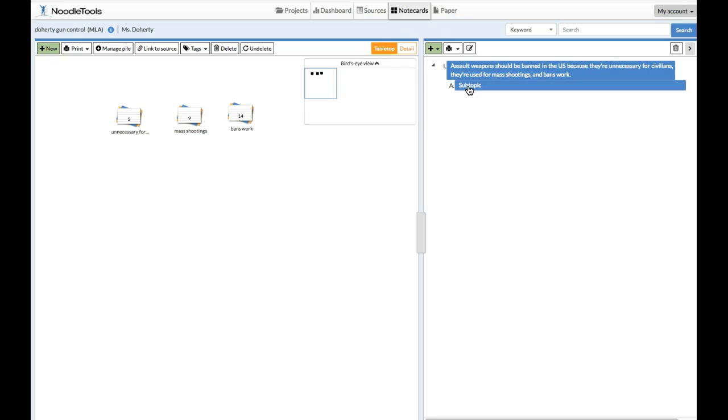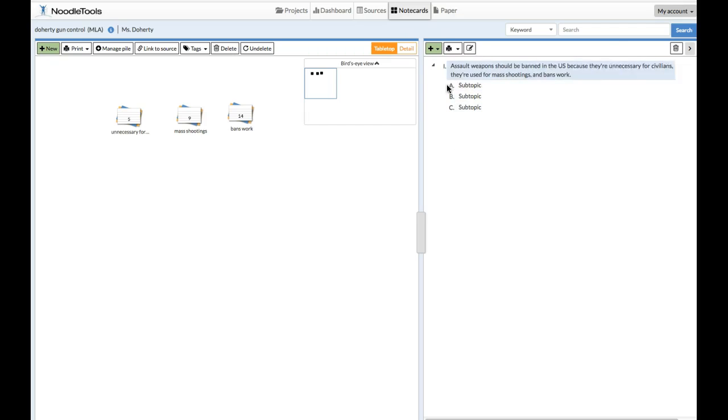So there's already an A. I'm going to create 2 more for all my controlling ideas. Add subtopic child, that gives me a B. I have to click this again. You always have to go back and click whatever it is you want to put a subtopic under. And then I'm going to add a subtopic, another child. Now I have 3 subtopics. Those will become my controlling ideas.